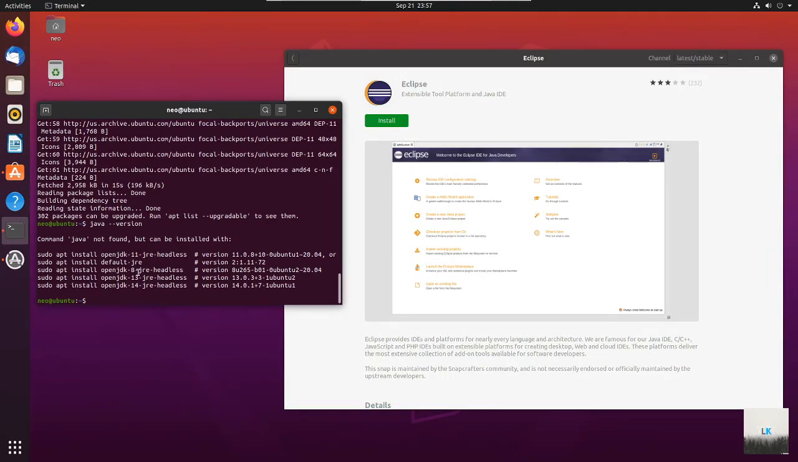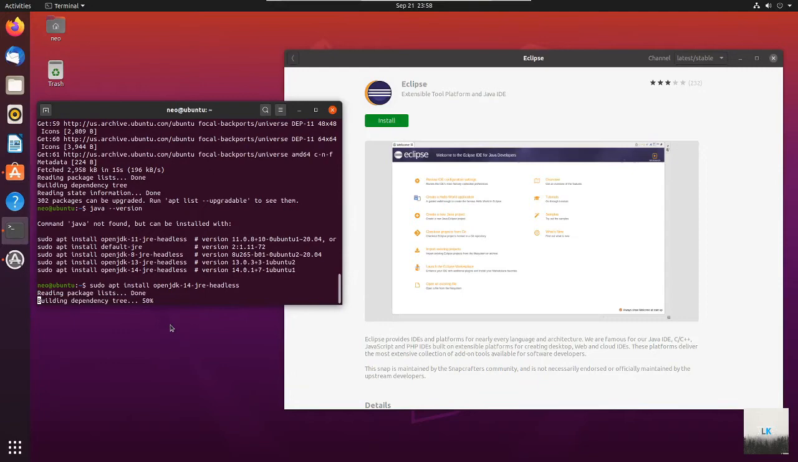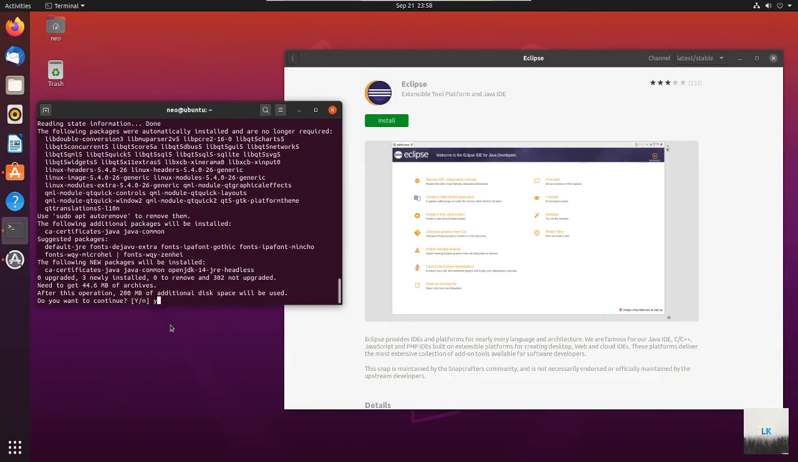There are a couple of versions that you can install here. You can install OpenJDK 11, or 14, which I believe is the latest version. Just type sudo apt install openjdk and the version, and it will install that. I'm going to go ahead and install Java 14, the latest version, paste it here, hit enter and hit yes.